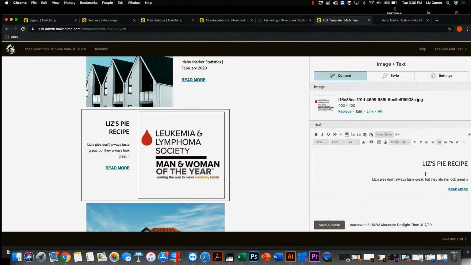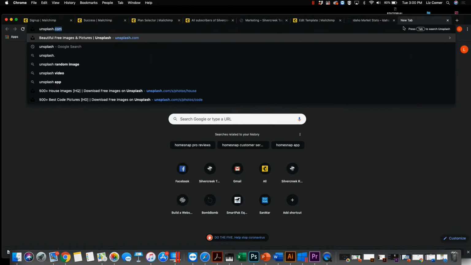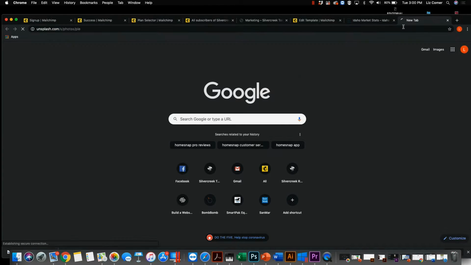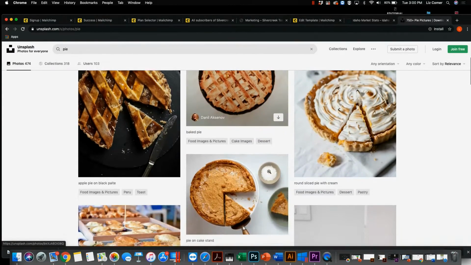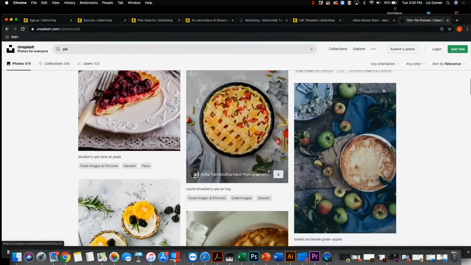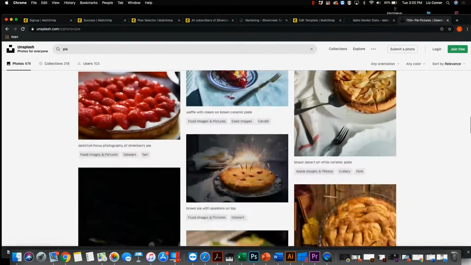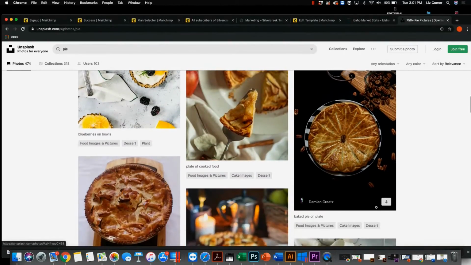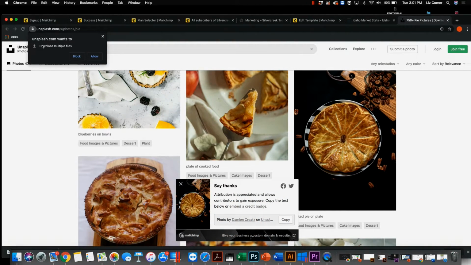So I need a new image here. I'm going to go to unsplash.com. This is my favorite, my very favorite free image site. And we're going to find a pretty pie. Because my pies are always pretty, but they don't always taste good. This is a really pretty pie. Pecan pie. All right, it's downloaded. So I've downloaded an image.